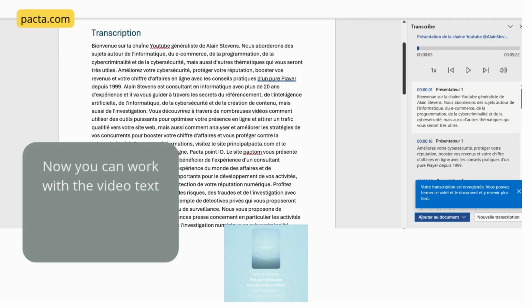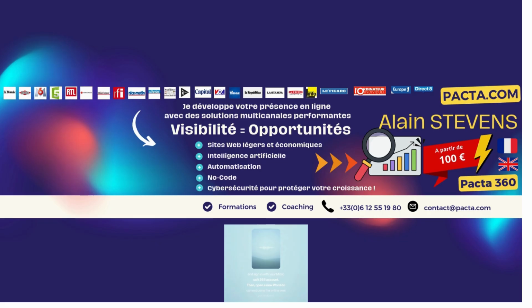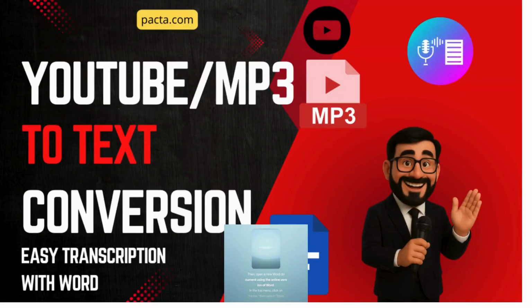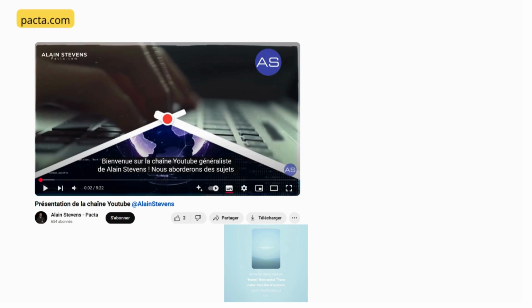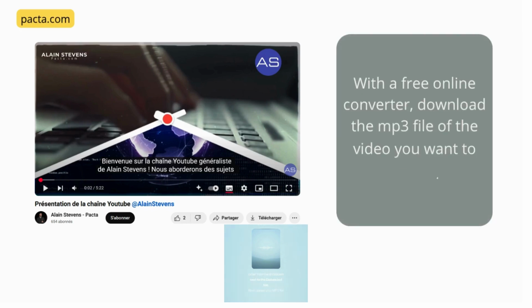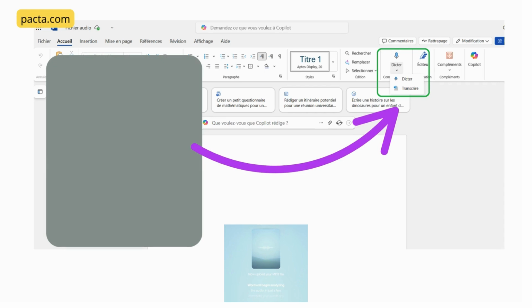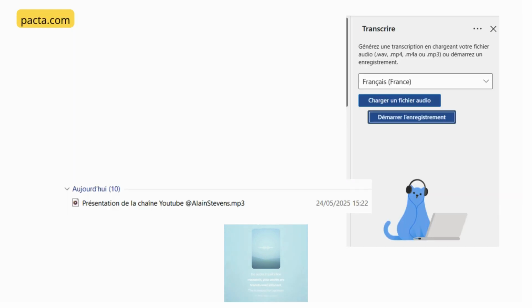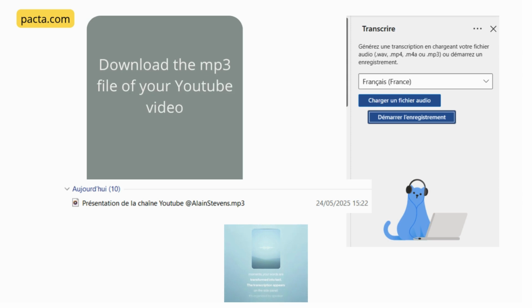First, go to office.com and sign in with your Microsoft 365 account. Then, open a new Word document using the online version of Word. In the top menu, click on Home, then select Transcribe from the drop-down next to the Dictate button. Now upload your MP3 file. Word will begin analyzing the audio in just a few moments. Your words are transformed into text.